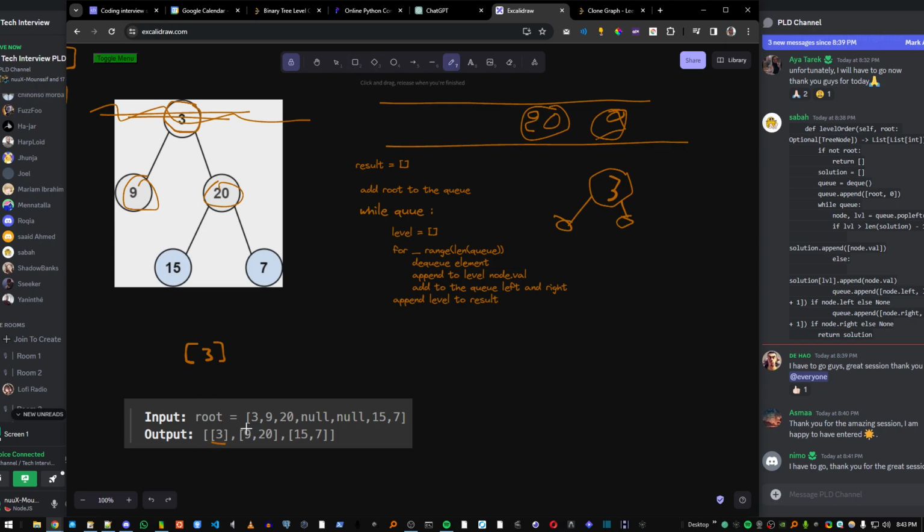And then we're going to have 3 added to the result. And now we're going to loop again the while loop, which is going to process now 9. So 9 is going to come here, we're going to do the same thing, we're going to dequeue the element, here it is. We reset the level, append to level node val, okay, we have 9. And then we add left and right to the queue, which is, 9 has what? 0. So we're not going to add anything here. And add left and right to the queue, there is nothing.